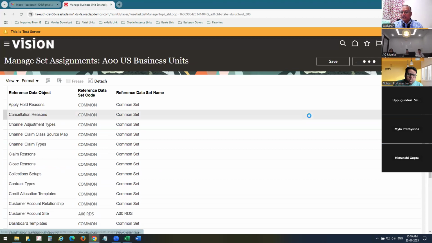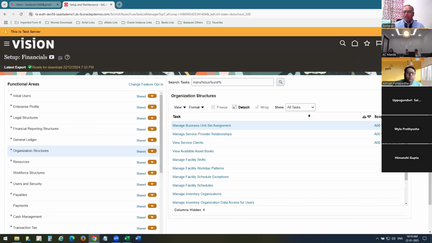Remaining, I will change it later. But you people are already completed. So enter your question. What is that? When we are using a rapid upload, the RDS will come at the time of defining our business unit by the system, then common set will be defaulted. It can be overridden under the set assignment window.